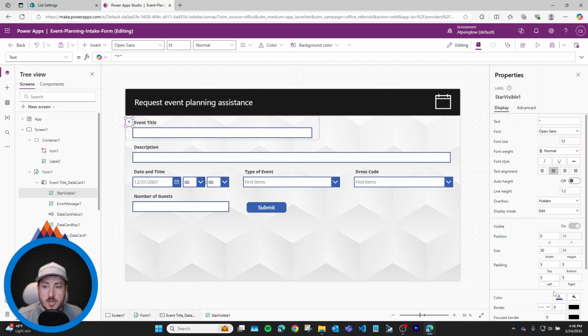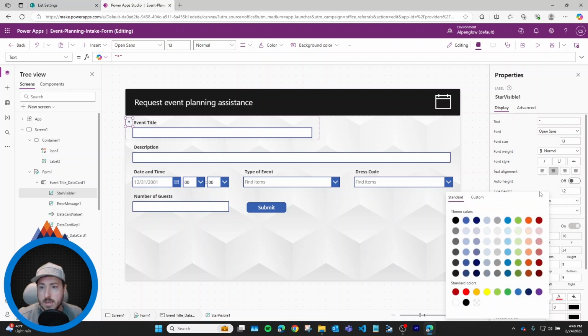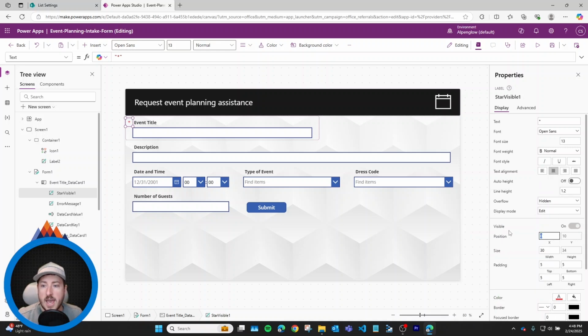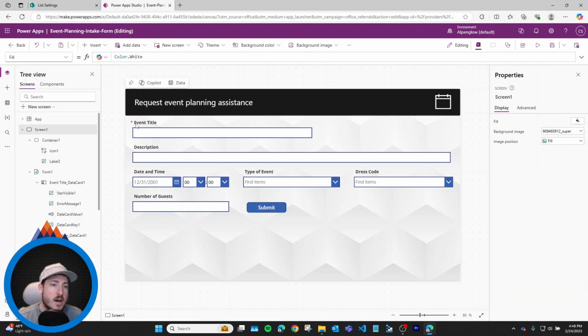What I like to do is style the asterisk a little bit. I want to make it red. I want to change the X property, which is the horizontal property. I want to make it 10 so it moves it over to the right a little bit. And now it hugs the label a little bit better, makes it kind of clear that, hey, you need to ensure that this has data in it before you submit.